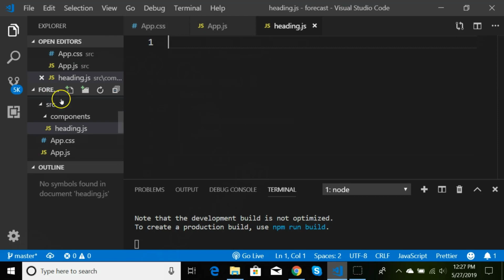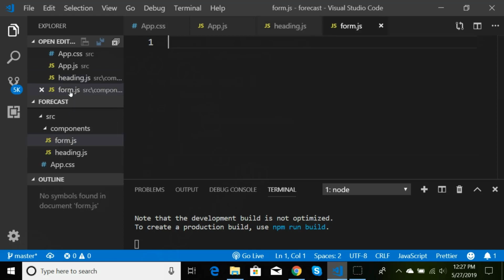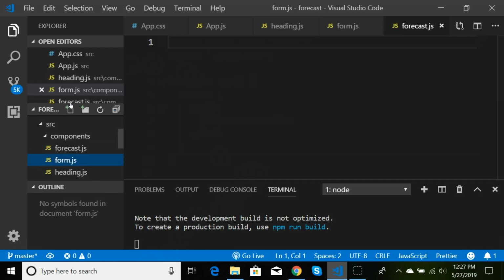And let's go ahead and do another one. This is one where we're going to have the inputs. So we're going to have a form with a couple of inputs. So let's call this one form.js. And then we're going to create one more, and this one is going to be where we get the actual forecast, so let's call it forecast.js. Okay.